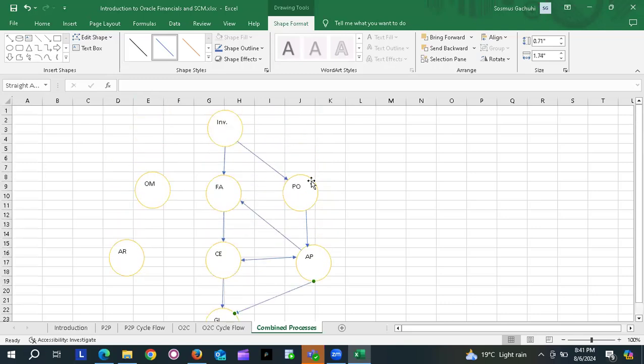And if you can see, these five modules, which are FA, cash management, AP, GL, and AR, are the modules that relate purely to finance.